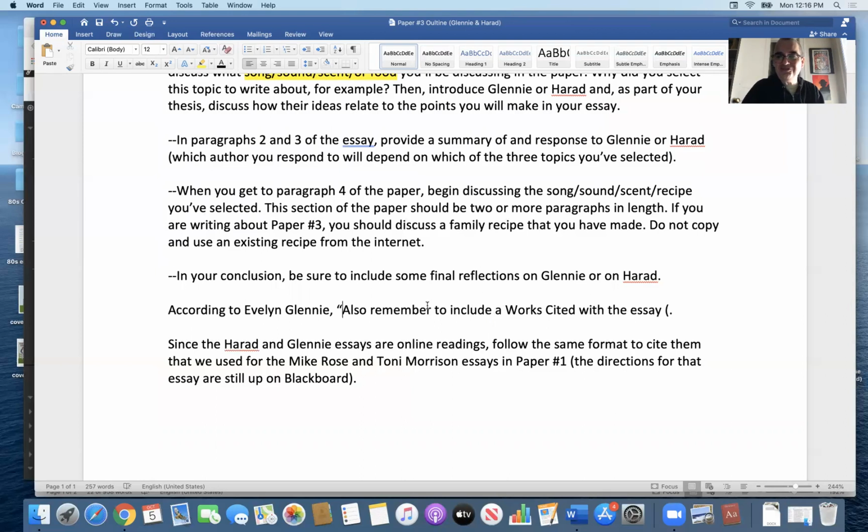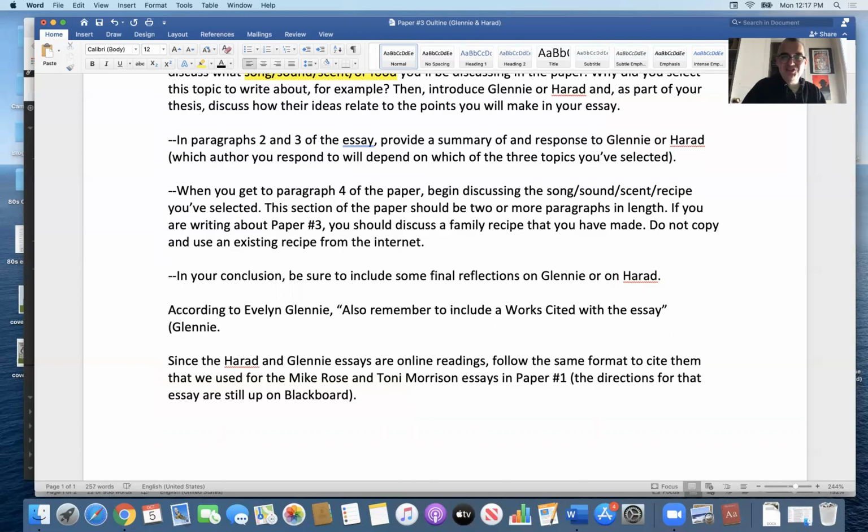So Evelyn Glenny is reminding you there should be works cited. You'll have her name, her last name in this, right? So again, if you're doing an online source, that's what it looks like. There's no page numbers to include because it's online. It's very rare that you're going to have a page number for an online source. So you would have her last name at the end of the sentence.